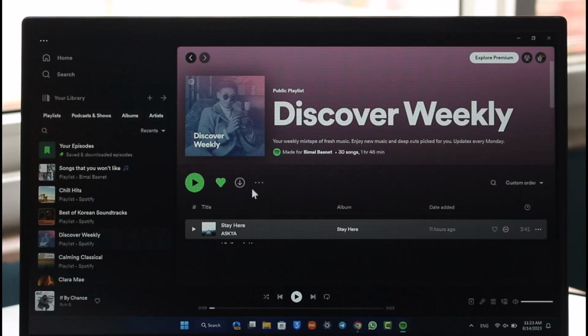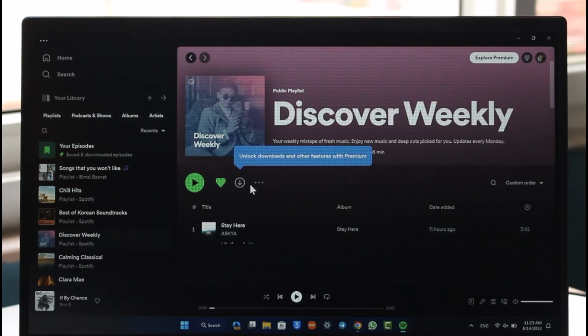But if you'd like to download the song, all you have to do is click on this download icon over here. Once you click on it, right over here, unlock downloads and other features with premium. So make sure you get the premium first, and then all the songs are going to get automatically downloaded to your device. This way you'll be able to download music from Spotify.